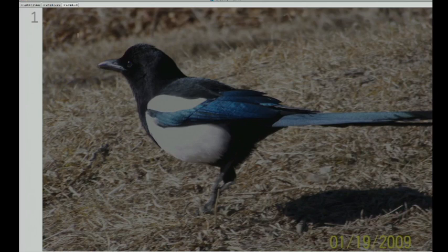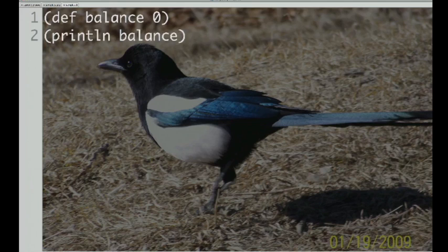Well, software transactional memory is meant to solve that particular problem. Let's see what that really means. Let's go ahead and define a balance of 0, and I'm going to print out the balance value right here in Clojure, and you can see the value is 0.